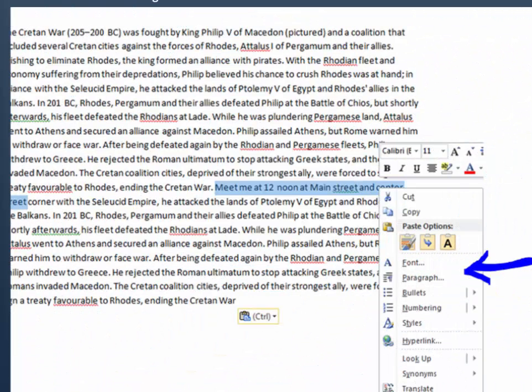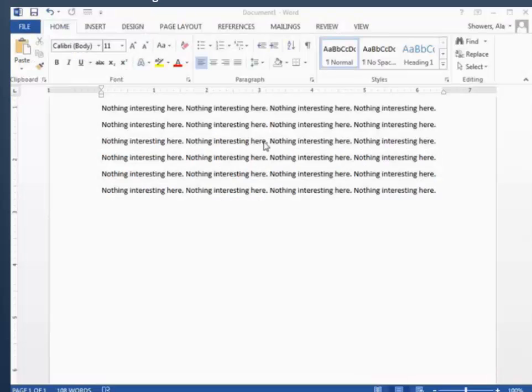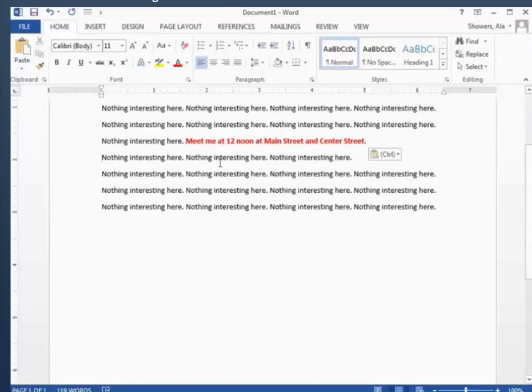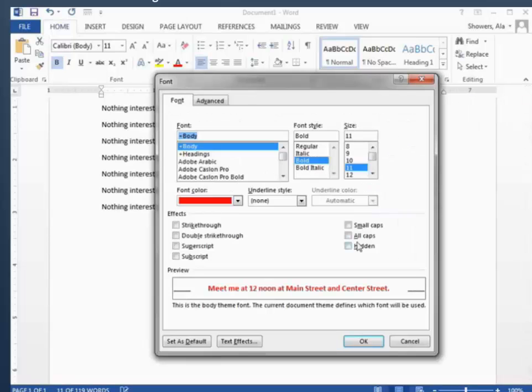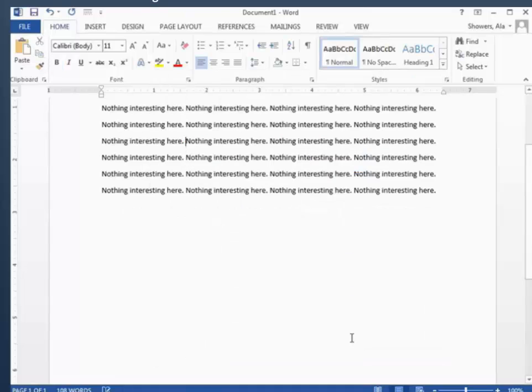We have a Word document here, for example. It's full of random text, but I added a message here in the middle that says meet me at 12 noon at Main Street and Center Street. I highlighted this message, right-clicked on it and went to Font, and you see here I checked the box that says hidden. The document will appear for anybody who opens it without that message. So if I'm agreeing with somebody that I'll be hiding messages, I'll just ask them to look for hidden messages.